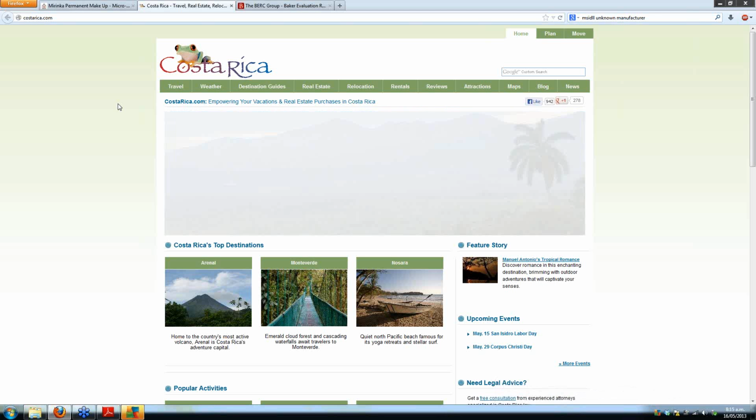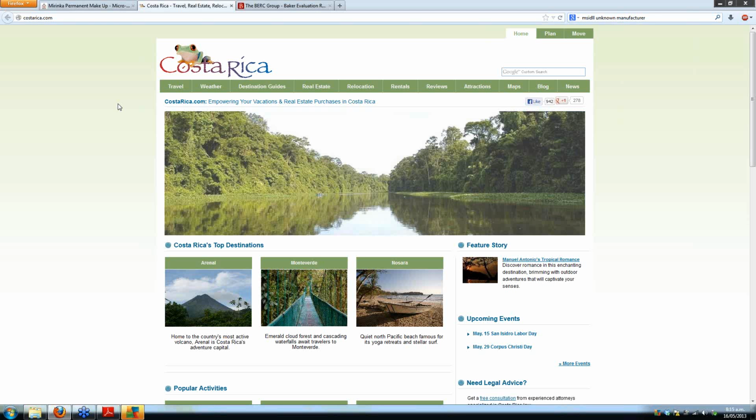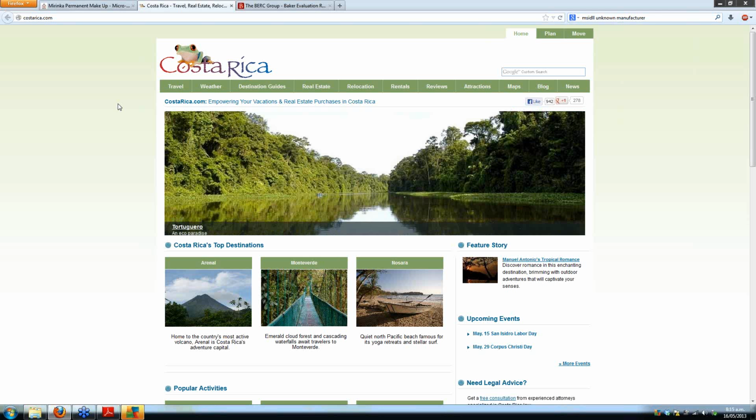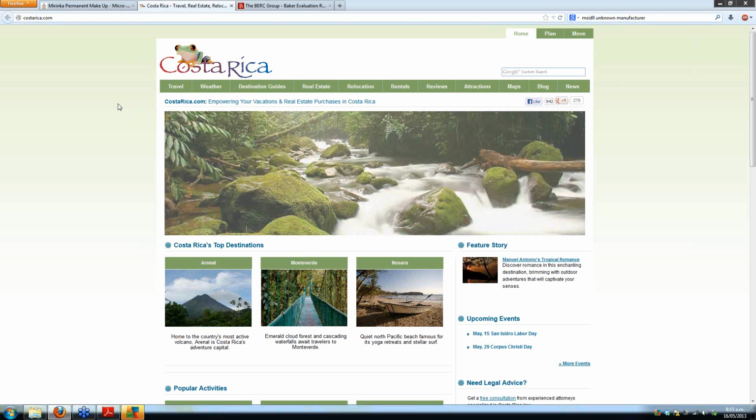Vacations and real estate purchases in Costa Rica is good because that's specific to what people are looking for. But this empowering word is going to be a bit of a hang-up. In what sense do you empower people? What is the specific thing that you do for them? What is the key benefit that they get? How do you do that? Can you explain it in more accurate language? That would probably help quite a lot.